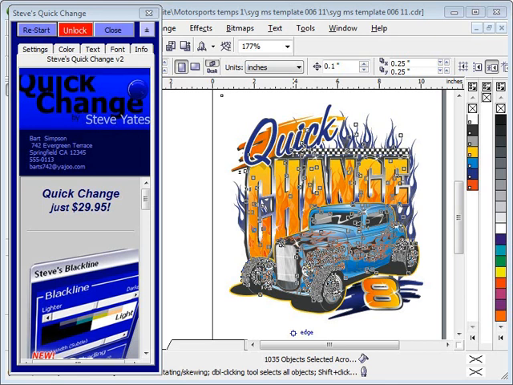Hi gang, today I want to show you Quick Change. Quick Change is a great program for Corel users that are screen printing. And the reason why is screen printers have a lot of templates that they use repeatedly over and over again. And they might even have a catalog of templates that they let their customers choose from, just to try and keep the bill a little bit lower for the customer. That way they're not recreating the wheel every time.